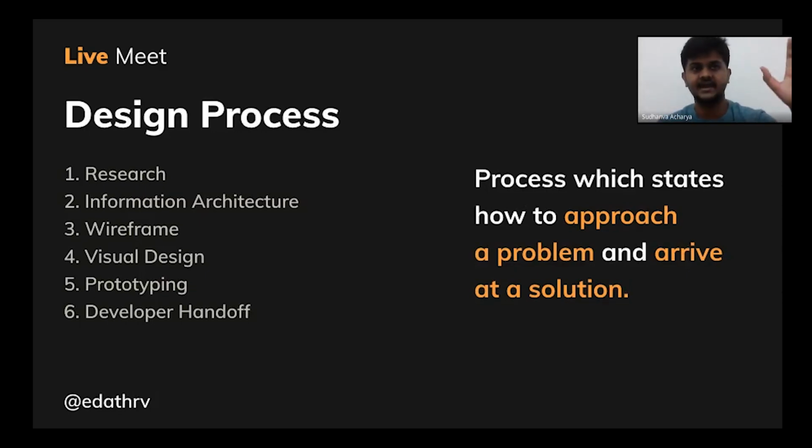This design process, as I told you, is going to give you a step-by-step process to come up with the solution for your problem statement, right? In that, we have 6 stages: research, information architecture, wireframe, visual design, prototyping, and developer handoff. The design process states how to approach a problem and arrive at the solution. Before solving any problem, you need to first understand it, right? You need to expose yourself to the problem space, and then arrive at the solution.